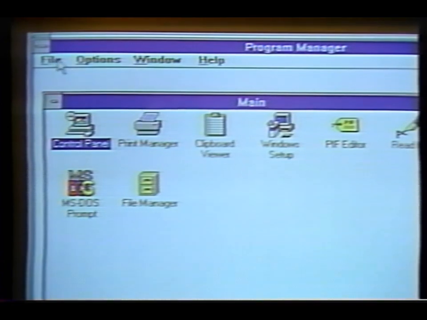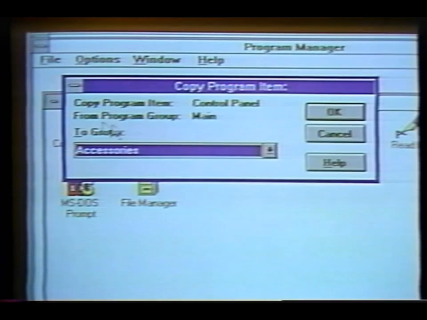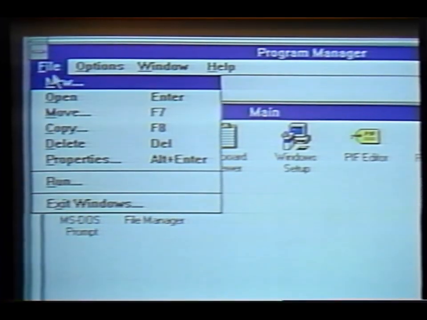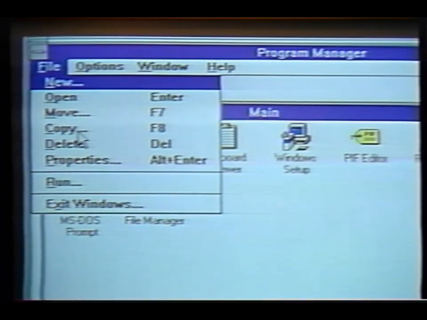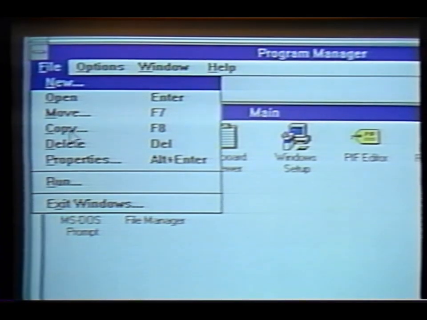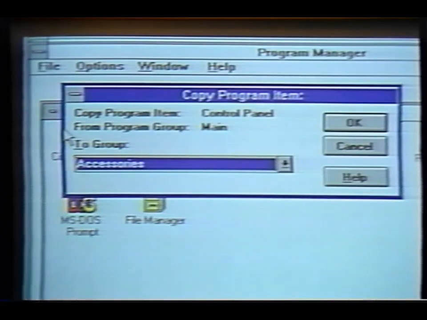Next, we'll show how to add more information to a command in a dialog box. When we choose items from a menu in Program Manager, notice some items have the 3 dots after them. Here's Move and Copy. The 3 dots mean that more information is needed, and something will follow when we select this command. Let's choose Copy.